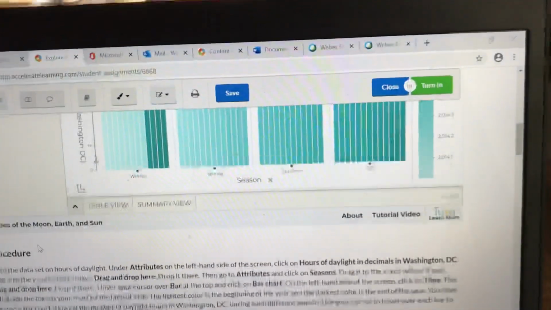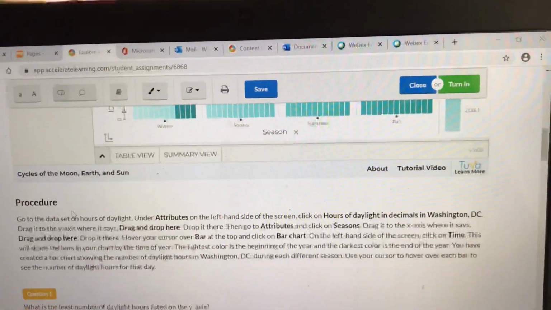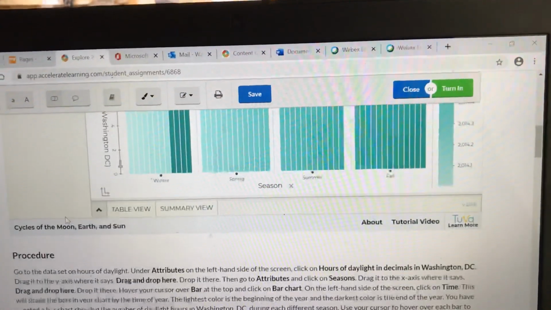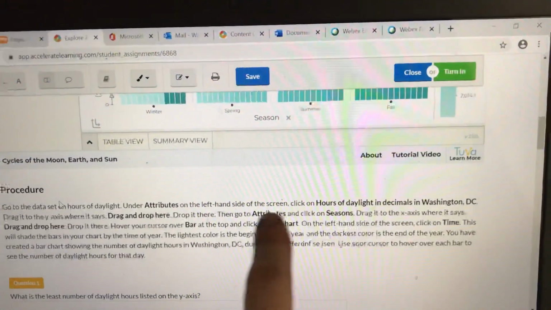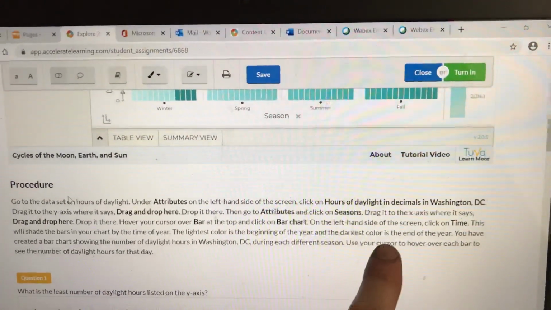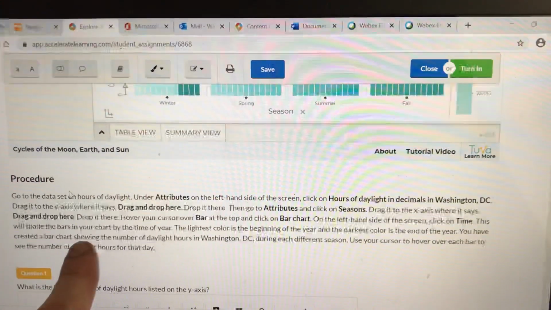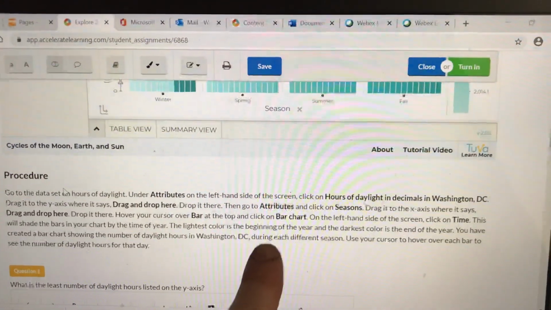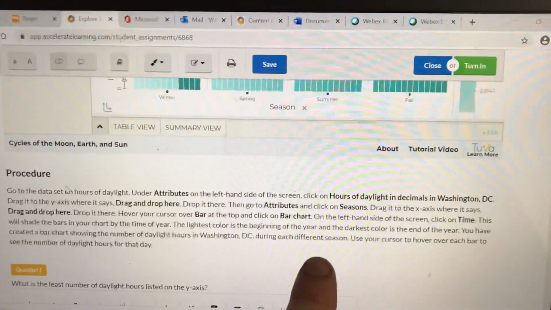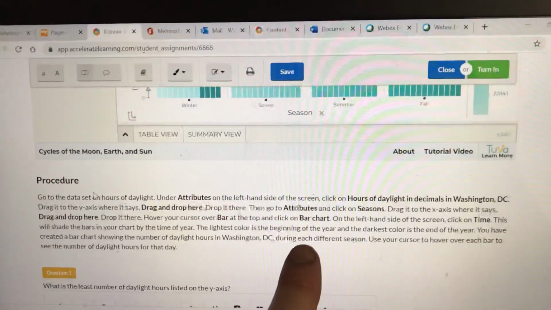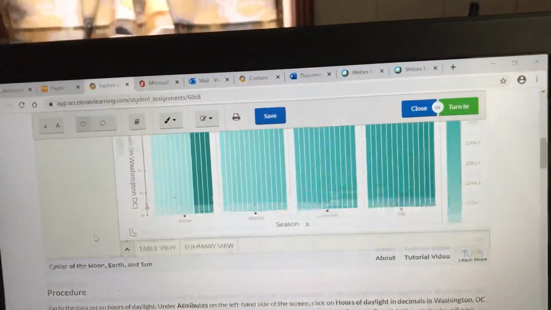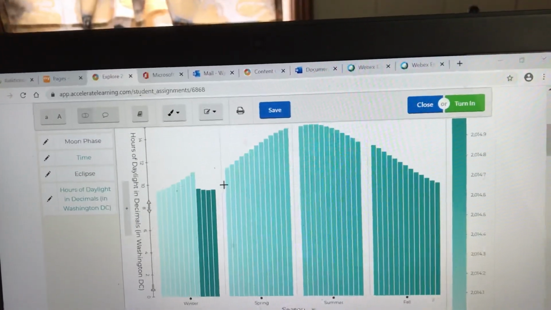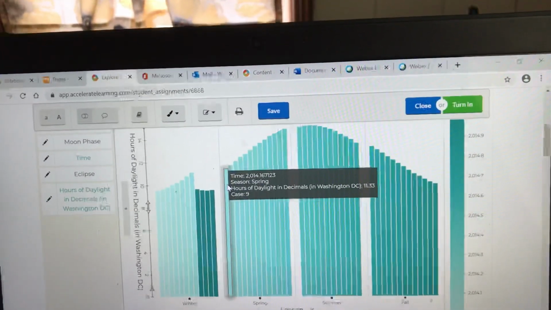And now what it's going to do is shade the bars based on the time of the year. And it's telling you here that the lightest color is the beginning of the year and the darkest color is the end of the year. You've created a bar chart showing the number of daylight hours in Washington, D.C. during each different season. Use your cursor to hover over each bar to see the number of daylight hours for that day. So if you want to know what the daylight hours are, you just hover over it and it will tell you, which is really cool.